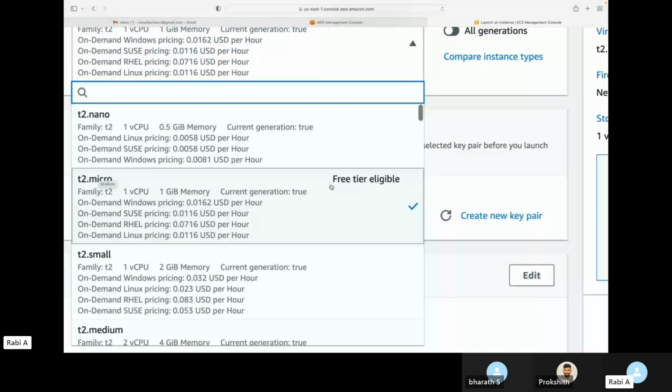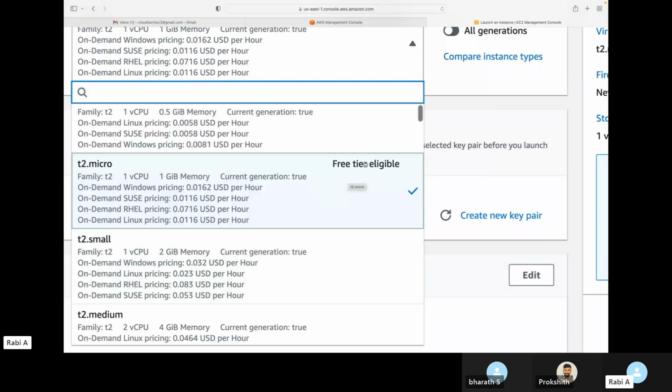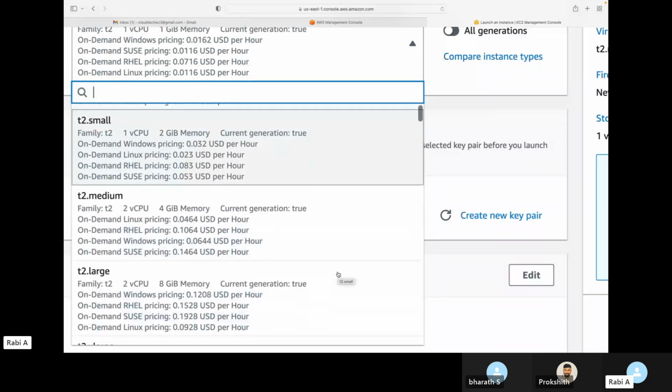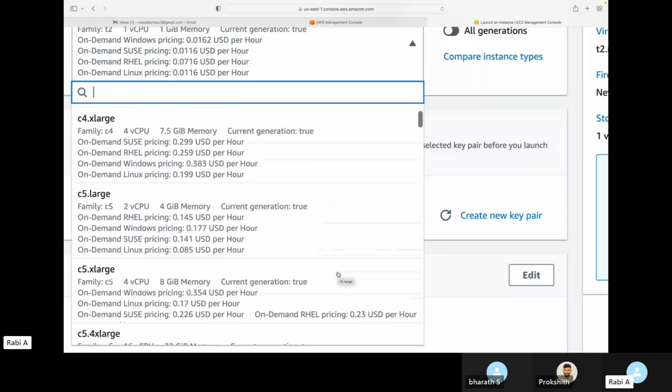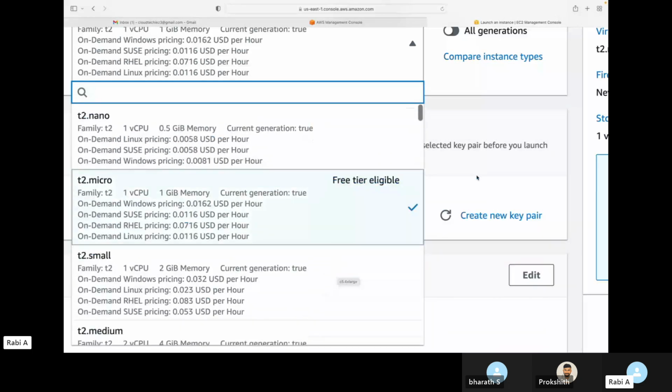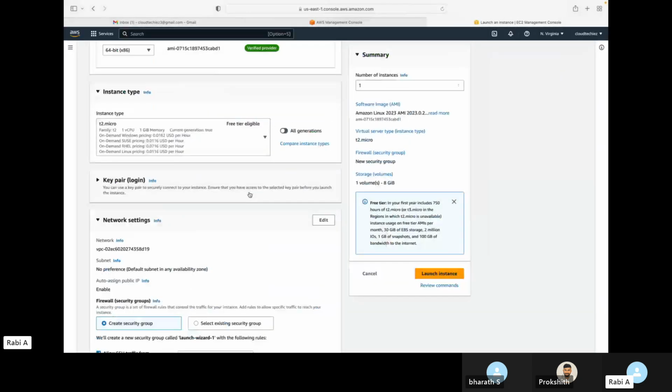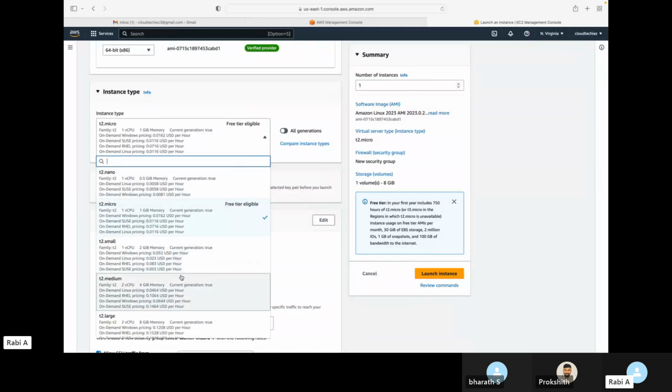Any other options you select, you'll have to pay much. You can see free tier eligible, the others are not eligible, and you have to pay extra money for that. So by default, when you are launching your instances, T2.micro will be selected. If you select any other option, you'll have to pay money even under the free tier. We'll talk more about this, but that's what your instance types are. So basically, defining your CPU capacity, your RAM capacity, we can do that using your instance types.